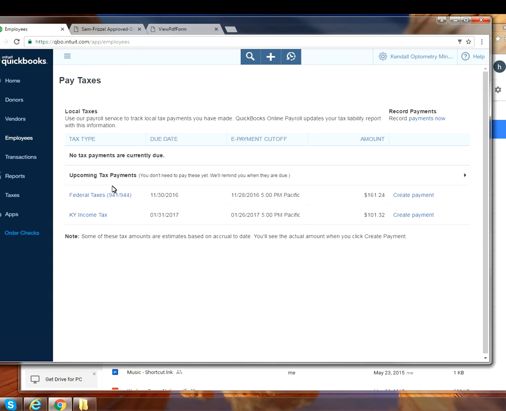Now there are some upcoming payments, but they're not due until the end of this month and the end of January 2017. And that's again another federal tax. And then this is the Kentucky income tax. Okay? So I think that's it.